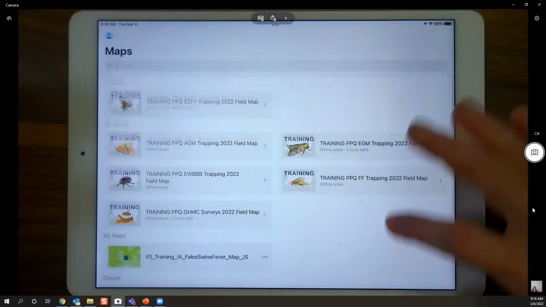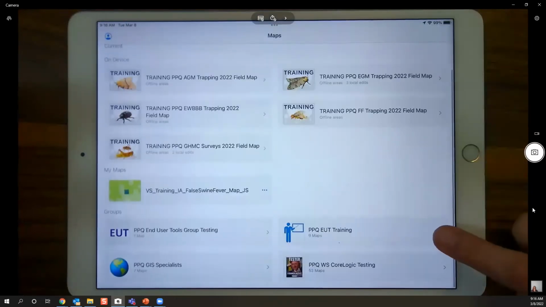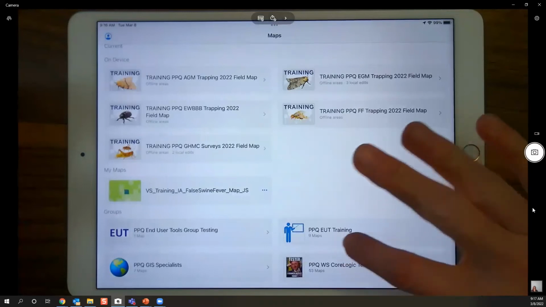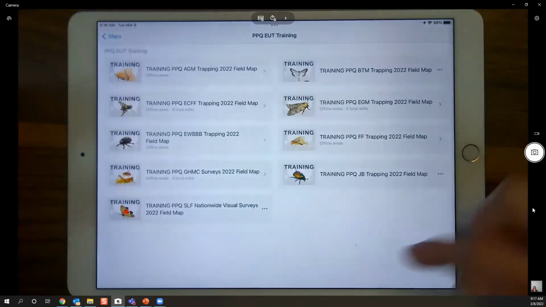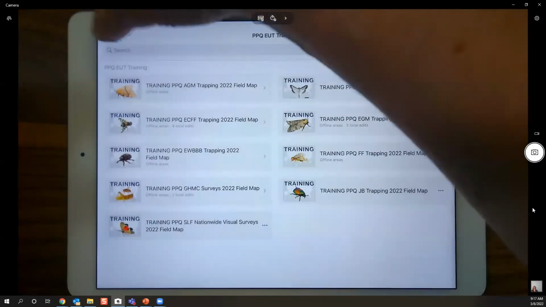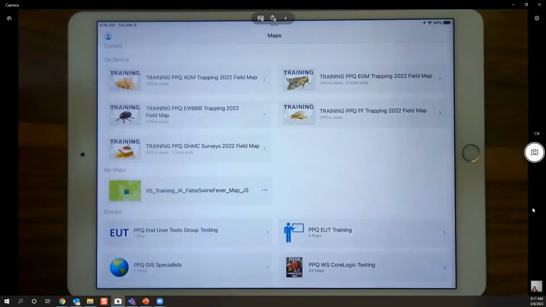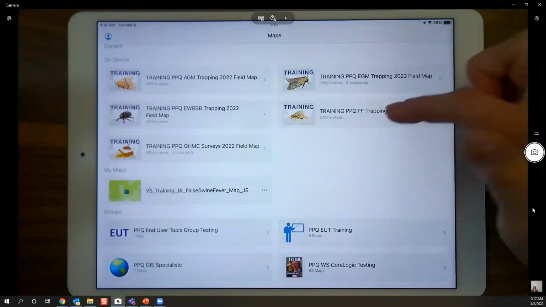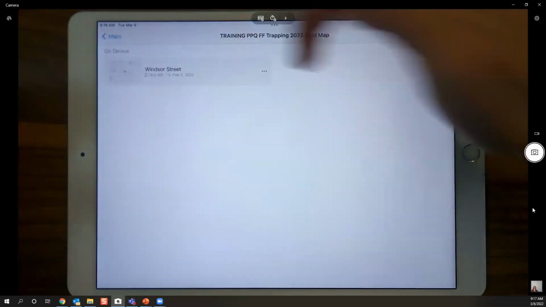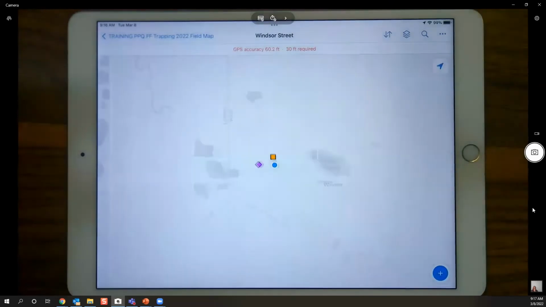Another thing, if I scroll down in groups, is this group here is where you will find all of the training maps, PPQ, End User Tools, Training. So that should tip me off pretty well that I'm in the right group. There's all the training maps there for me. And I've previously downloaded a map area for fruit fly. I'm going to go ahead and open that up. And there's the downloaded area.